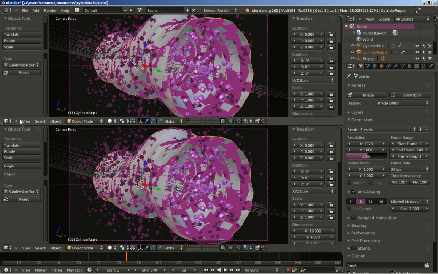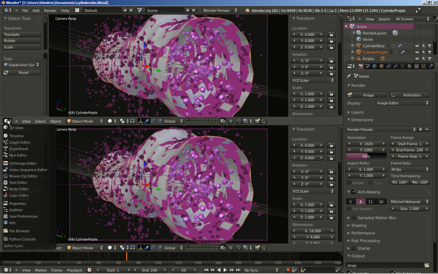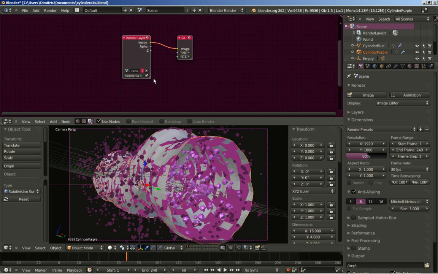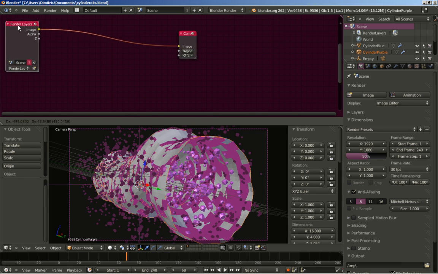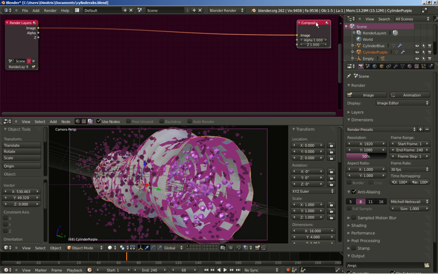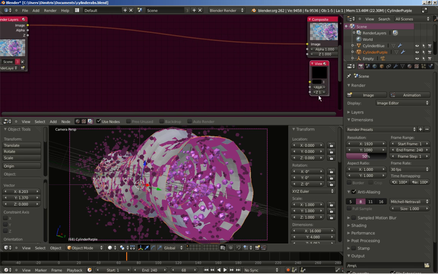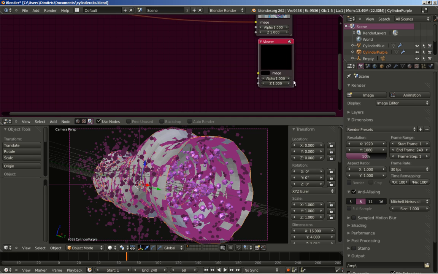And now it's time to move to the compositing. I'm going to change this window to the node editor over here for compositing and click use nodes. I'm having a render layers node and the composite node right here. I'll hit Shift A to add an output node, and I'm going to need a viewer node just so I can see the changes that I make to this. Let's scale it up a bit.